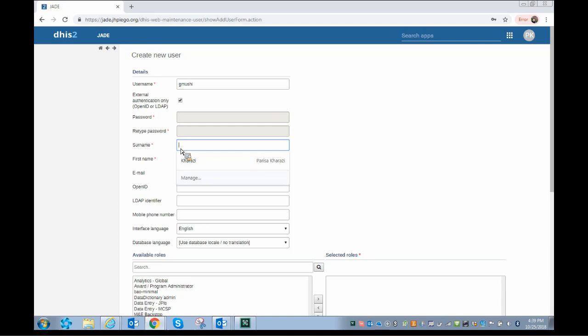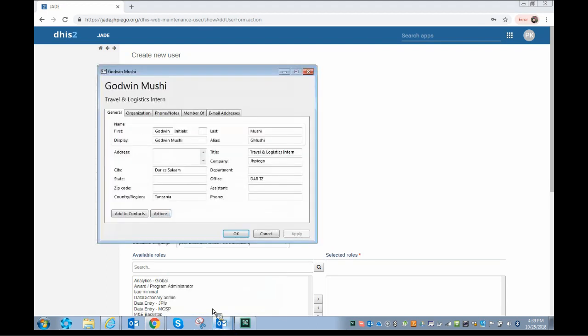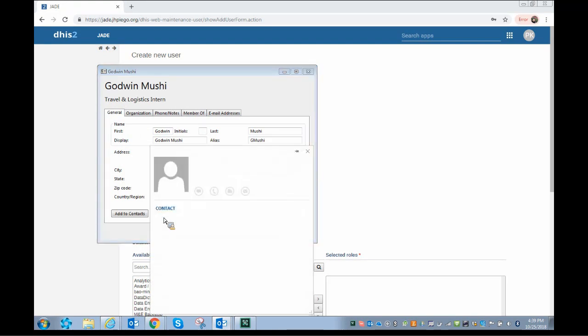Type in the surname, first name, and email address. I'm going to go back to the address book to copy this person's email address.